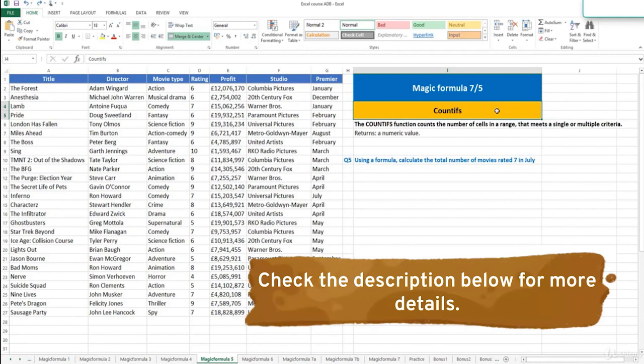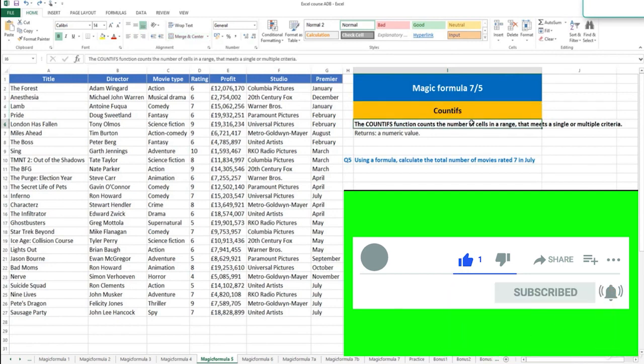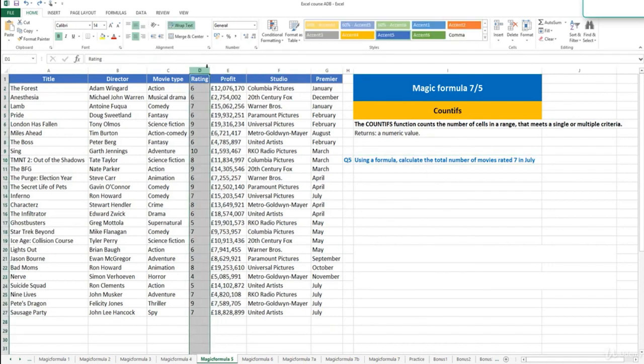In this section, I'm going to show you the fifth magic formula, which is COUNTIFS. By definition, the COUNTIFS function counts the number of cells in a range that meets a single or multiple criteria. It can return a numeric value. So let's see how it works in practice. We would like to calculate the total number of movies rated 7 in July. You can see the ratings in column D and the premieres in column G.